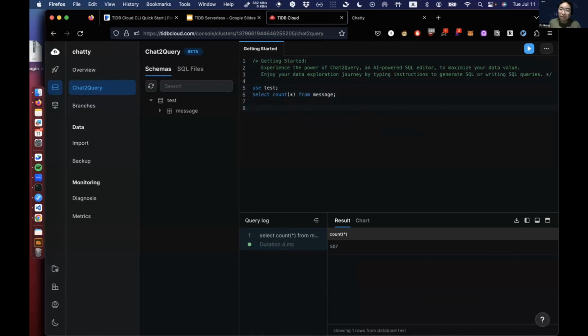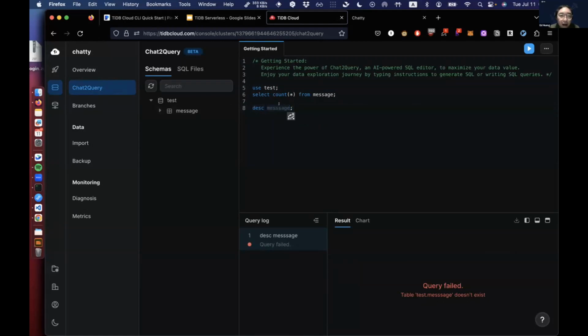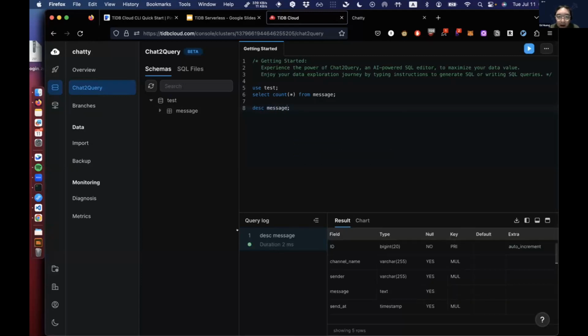Yeah, actually, I can, for example, just message. I guess I can escape some of the... okay, I can ask. I'm using chat to query. Basically, I can ask some question to get some insights from my data using natural language.